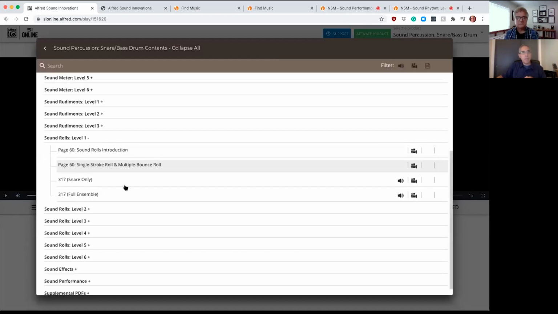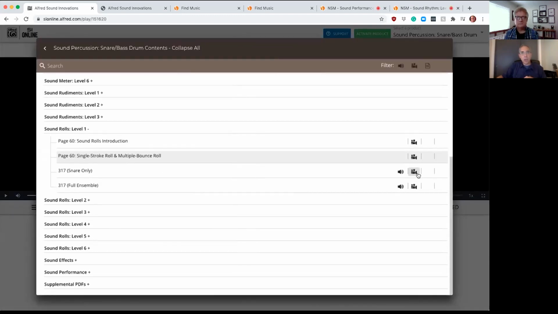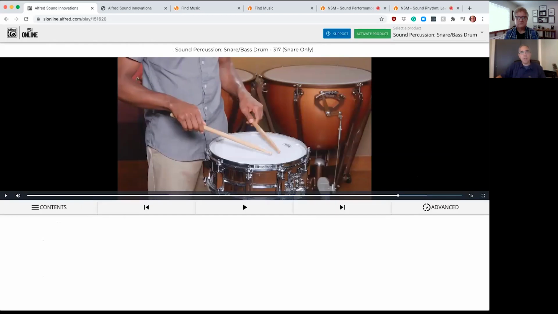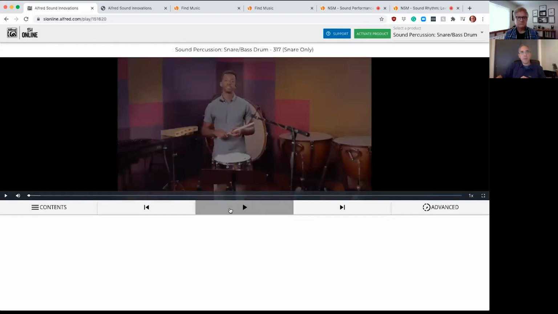Then we take an exercise and we show how those subdivisions, we go from that unmetered roll into showing what your hands actually do under a roll, and he demonstrates that as well.